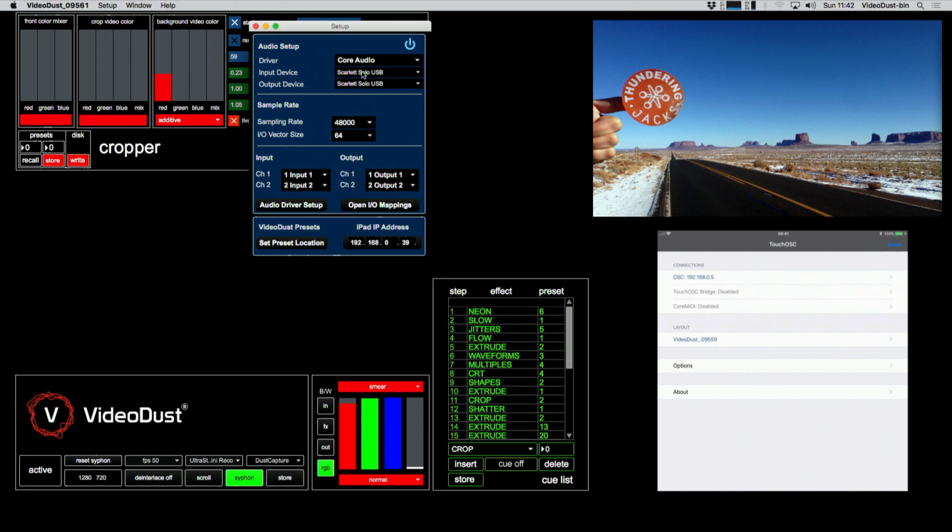We have input and output, and you have to remember that if you switch these, say if I'm using the Scarlett Solo USB at the moment and I switch to Blackmagic Audio, you need to turn the audio here off and back on. Okay, and blue means it's on. Underneath that we have your sampling rate, and then the in and out vector size. This is your buffer size setting. The lower the number, the smaller the buffer, but the more likelihood of crackles in the audio. So a setting of 64 or 256, mid-range, is normally fine.